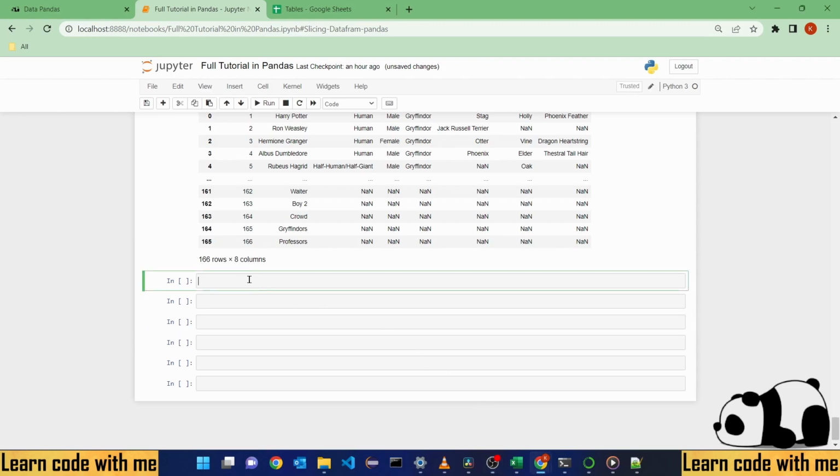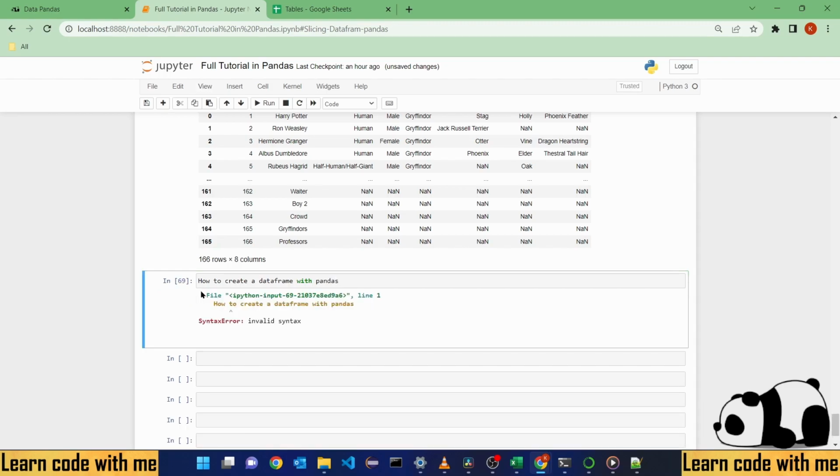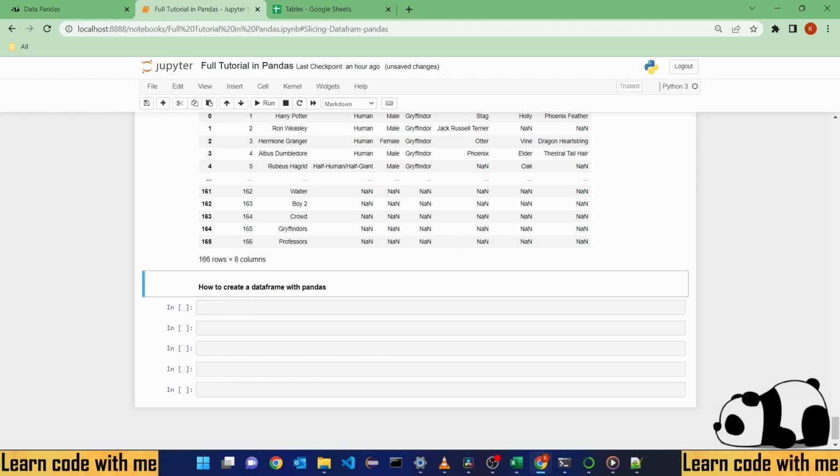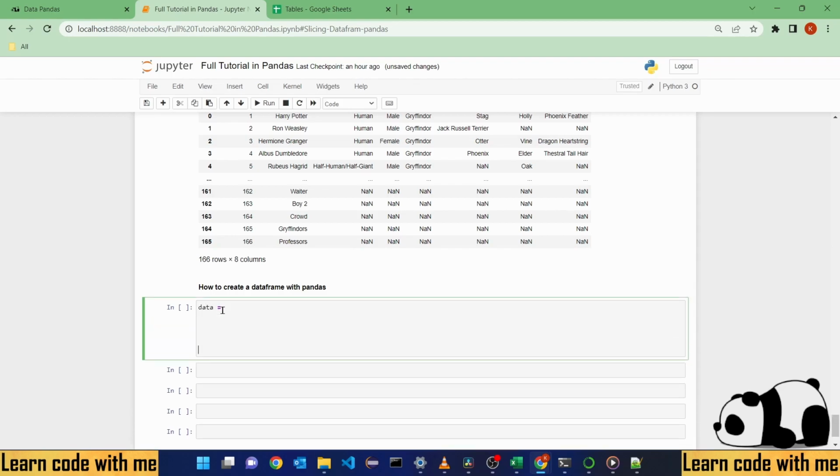Another thing that I want to show you is how to create a data frame with Pandas. It is very handy. Let me transform this into a markdown cell again, and then let me create the data that will be the basic array to create our dataset. So we build an array with just 3 elements, for example.